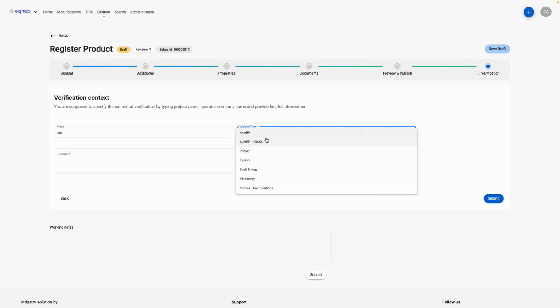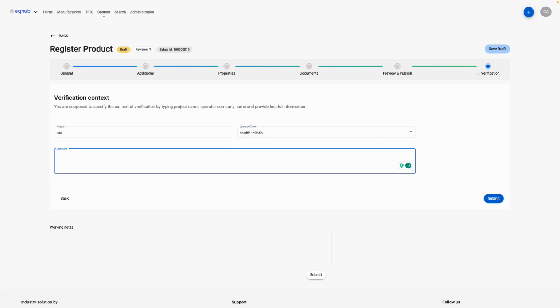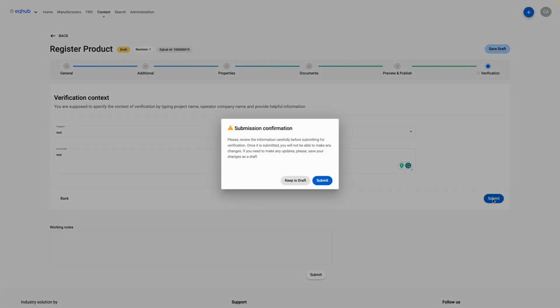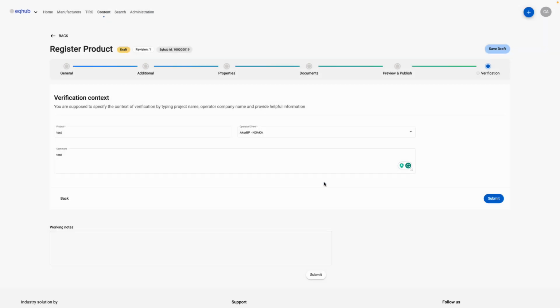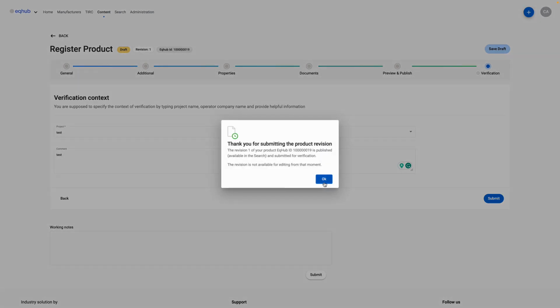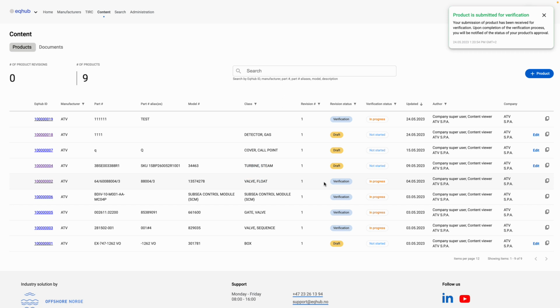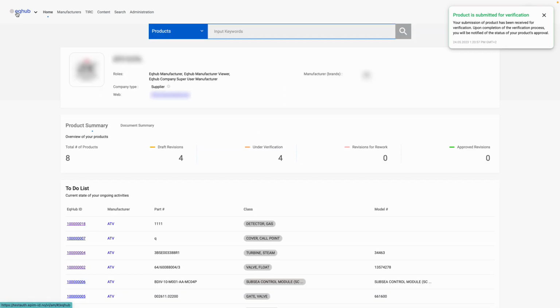The additional section Verification is opened. The user should specify the context of verification by typing project name, operator company name, and other helpful information. After all mandatory info is in place, the user can click Submit. The product information will be sent for verification.